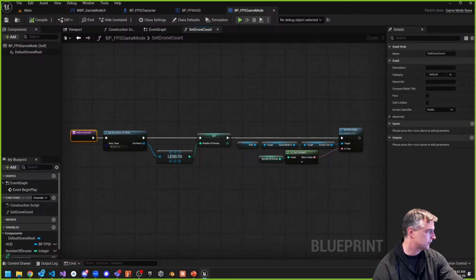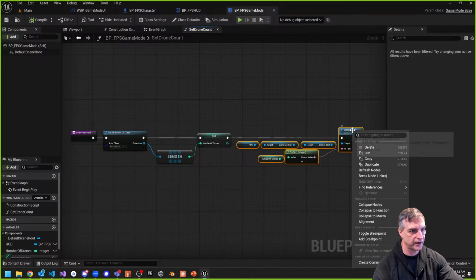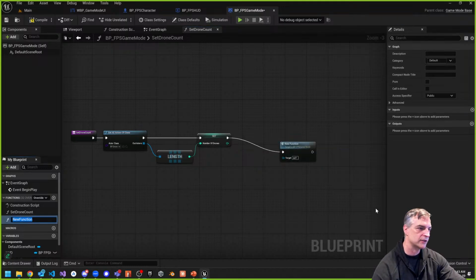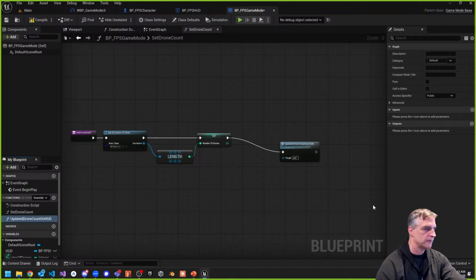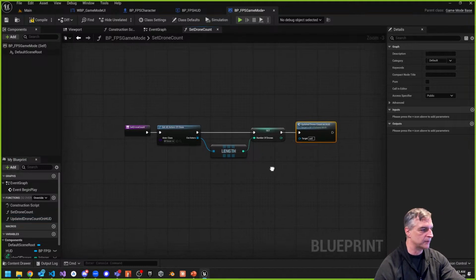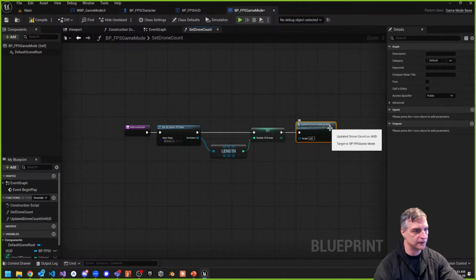Next, let's further simplify the set drone count function by collapsing part of it that we will use in another function. So we took some part of it, and I want to take all of this part right here and collapse it into a function called update drone count on HUD. So again, right click, collapse to function. We'll call this update drone count on HUD. That makes it really simple and easily readable. My set drone count counts how many we have, we get a length, we set the number of drones, and then we update the drone count on HUD.